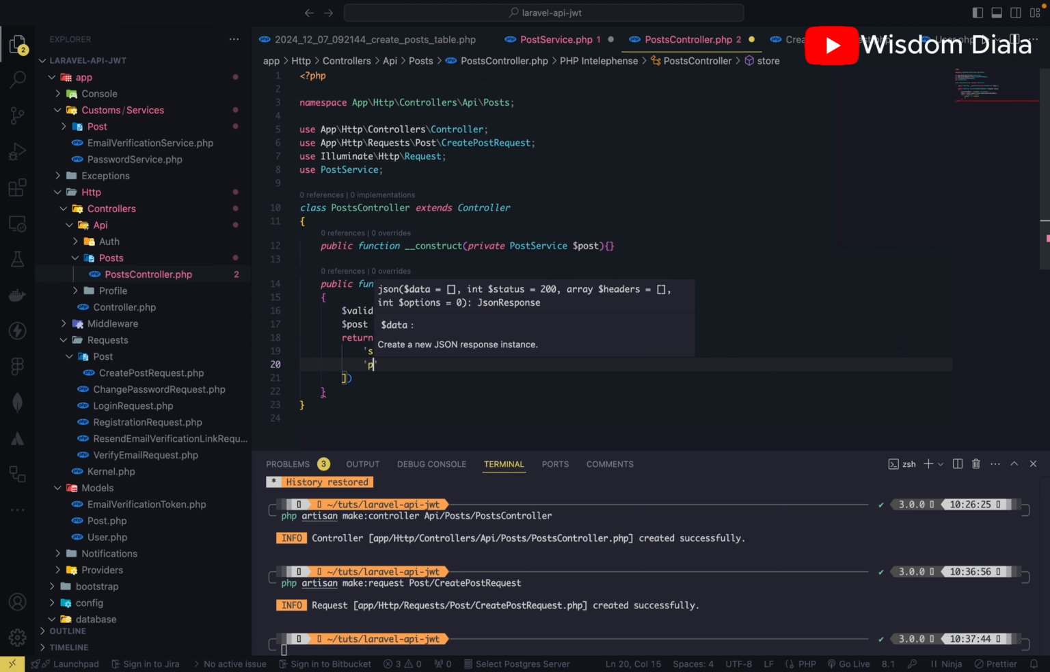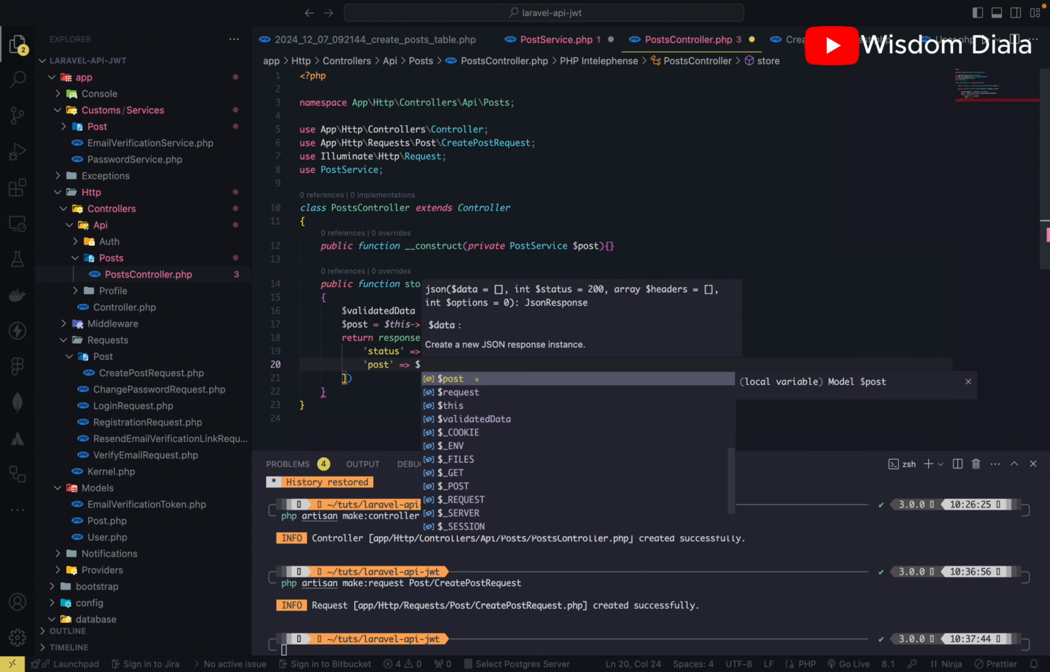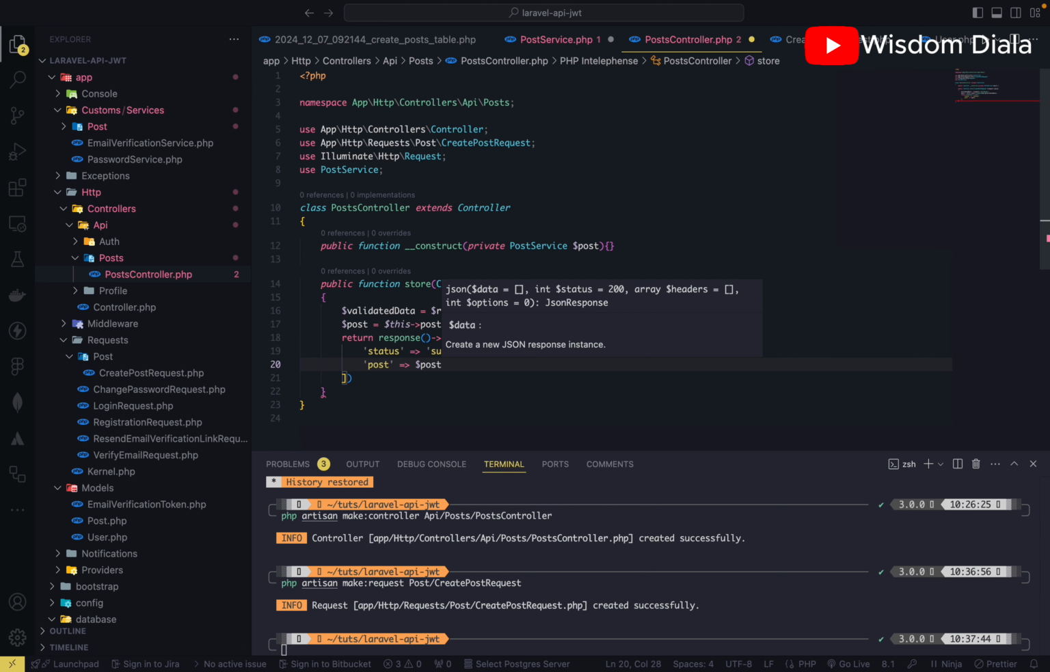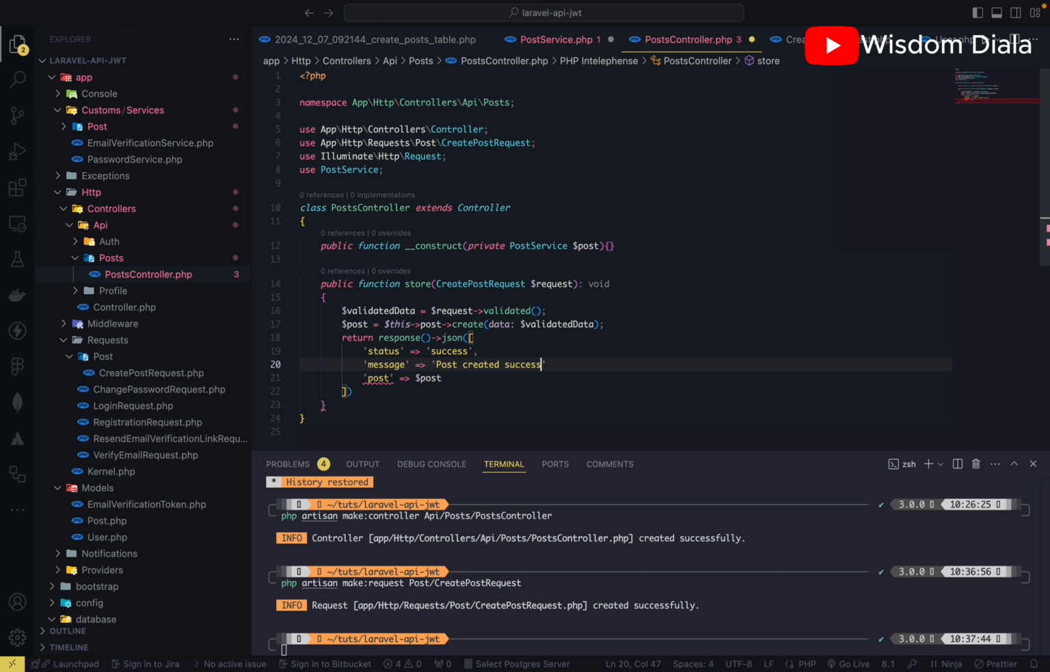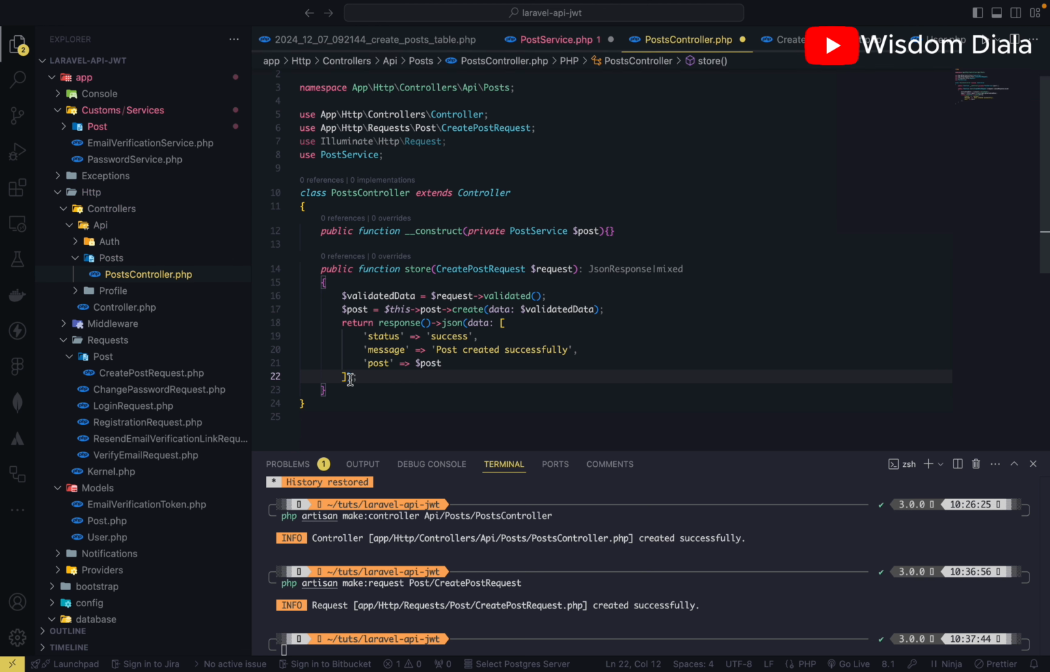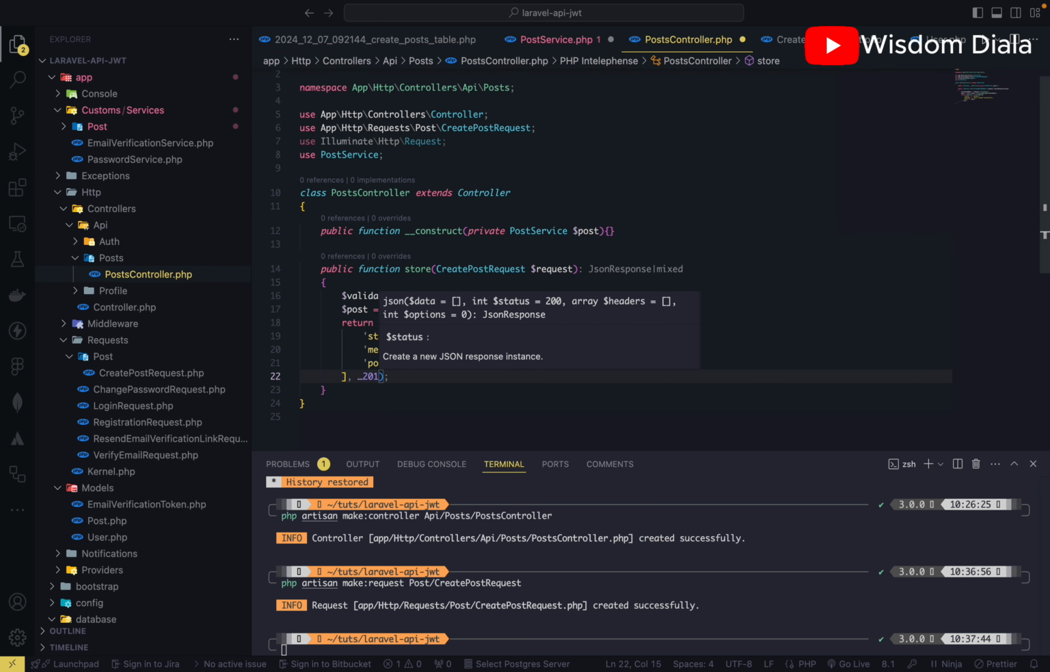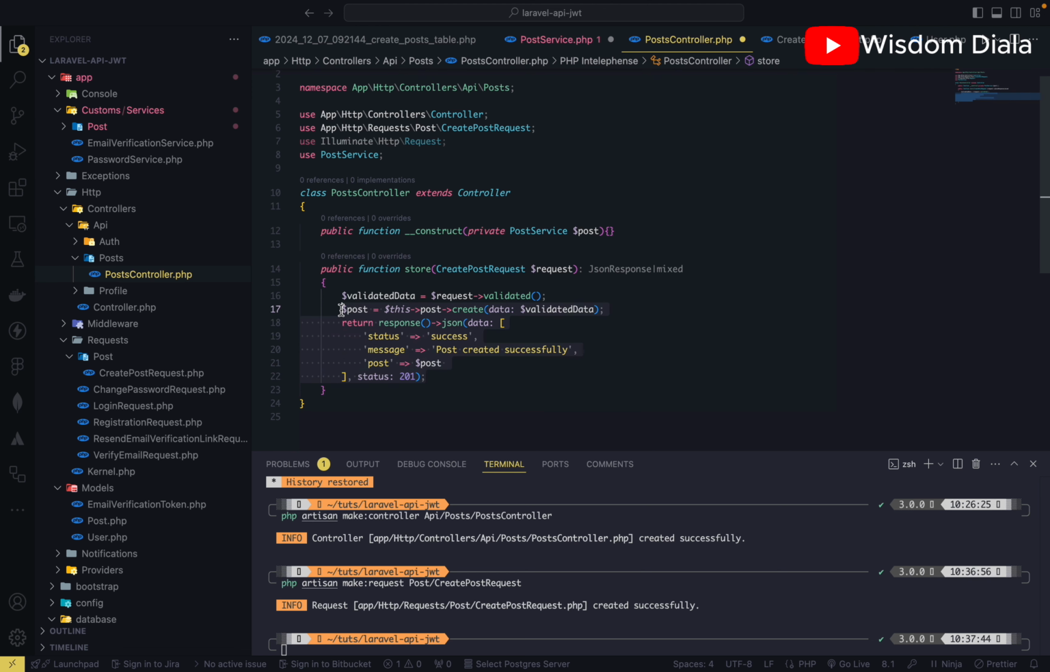Let's call it post. And we have message here. It should be post created successfully. Status of 201. So let's add this inside a try catch block.